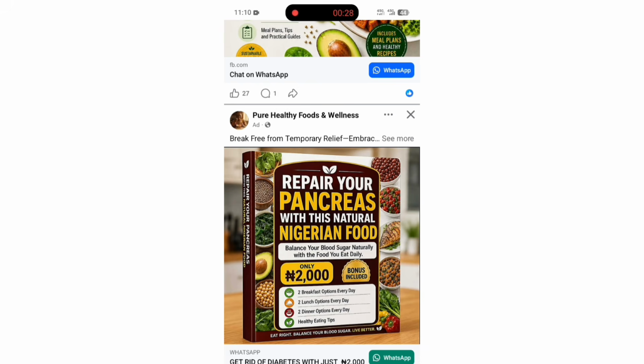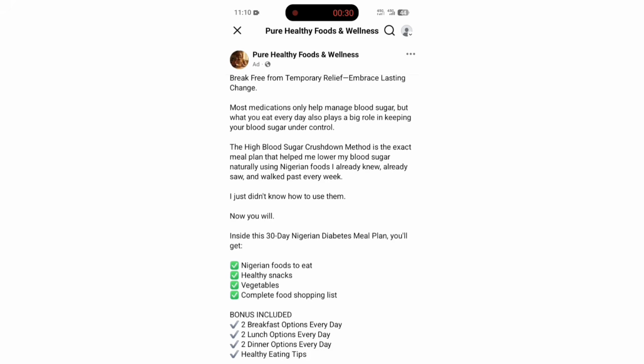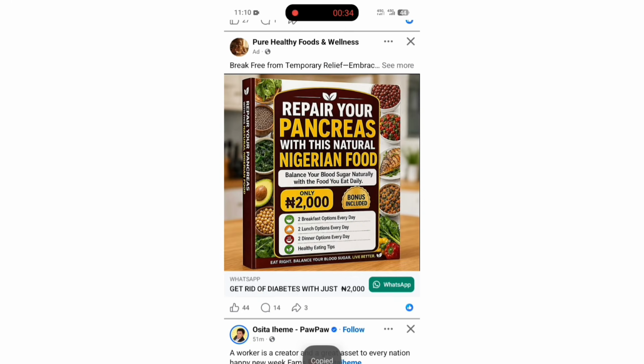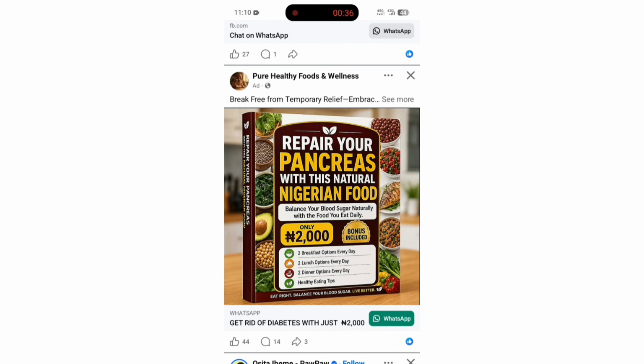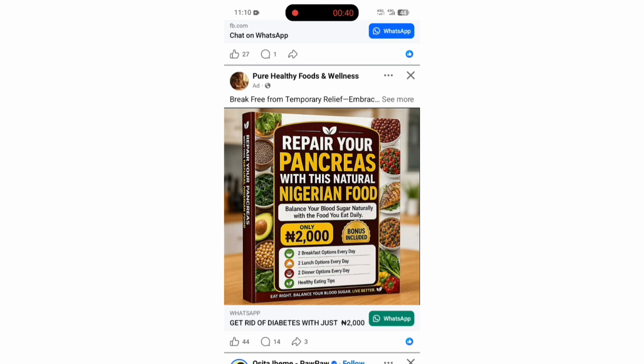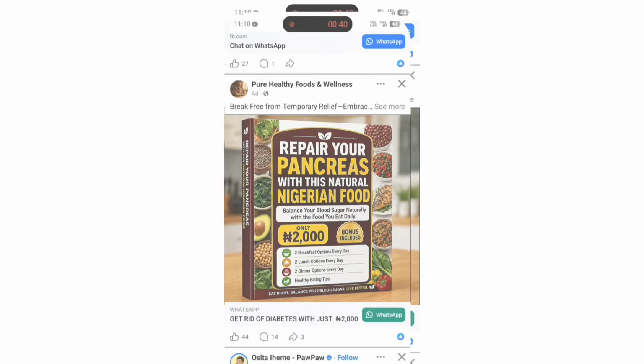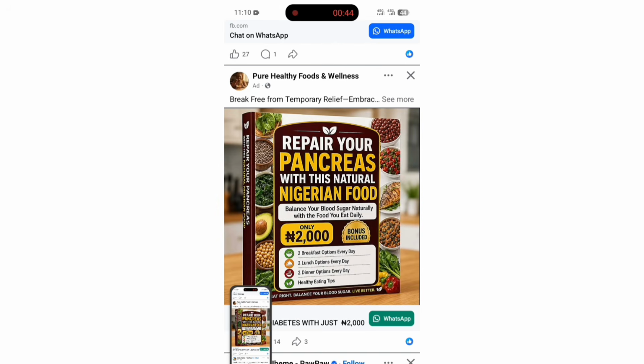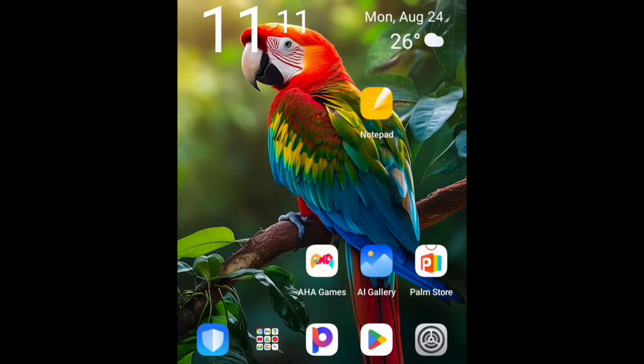is running ads. So what to do, you just copy this ad copy. If you copy it, you screenshot the book cover. Now we are going to Claude or ChatGPT. You can see anyone. Let's make use of ChatGPT to create this particular ebook.